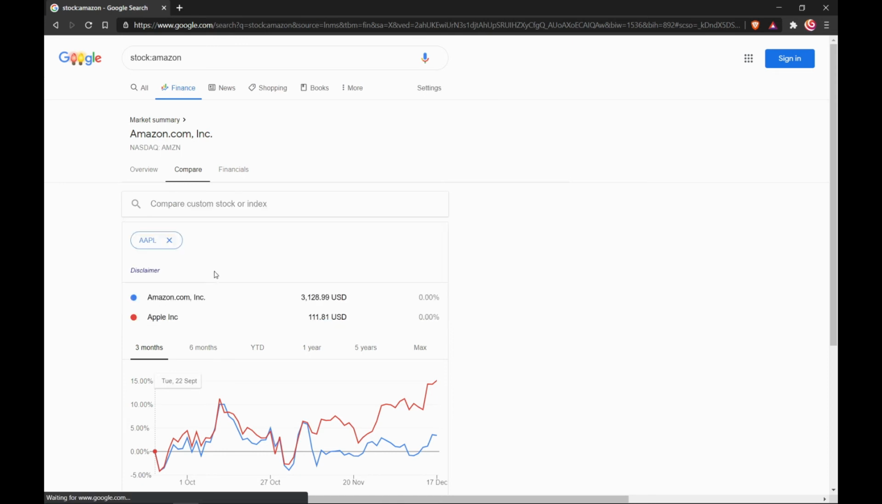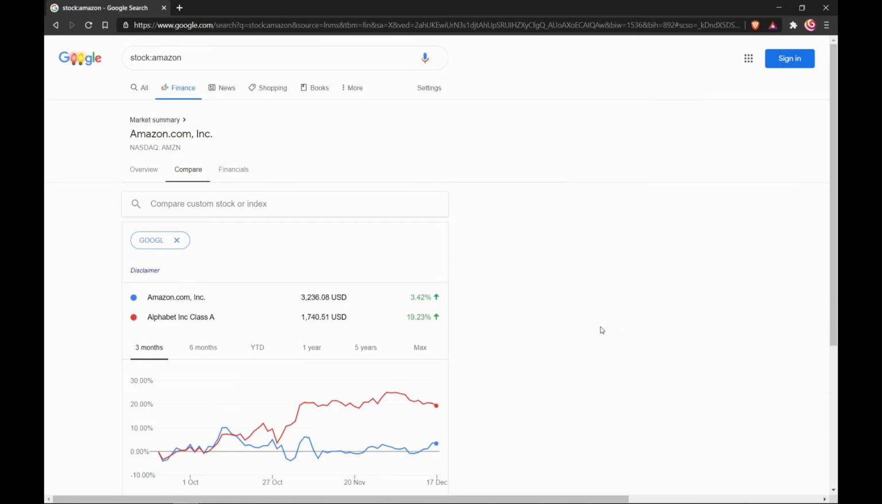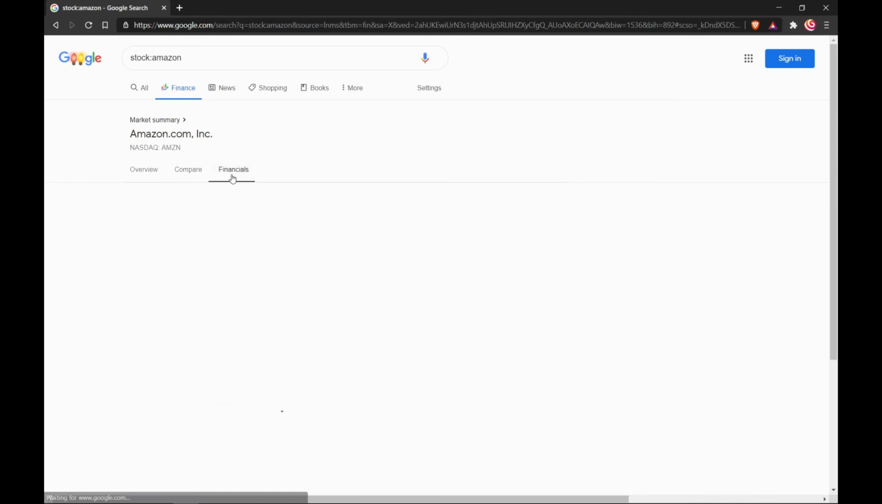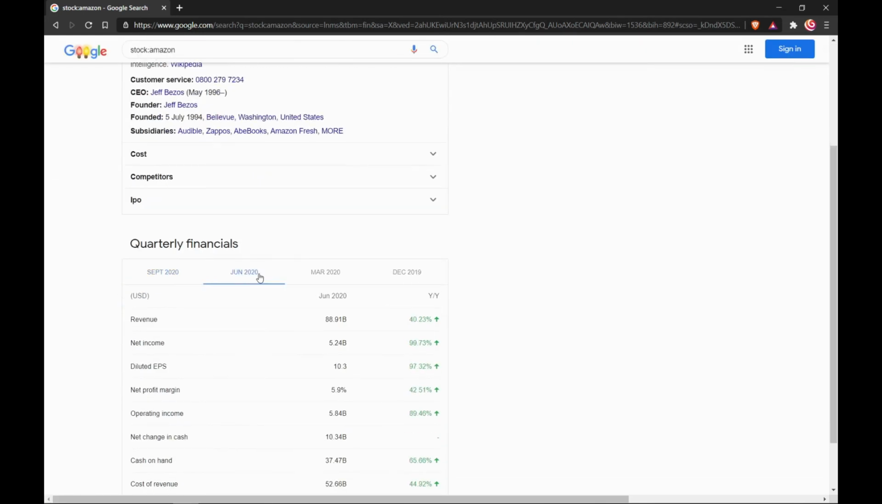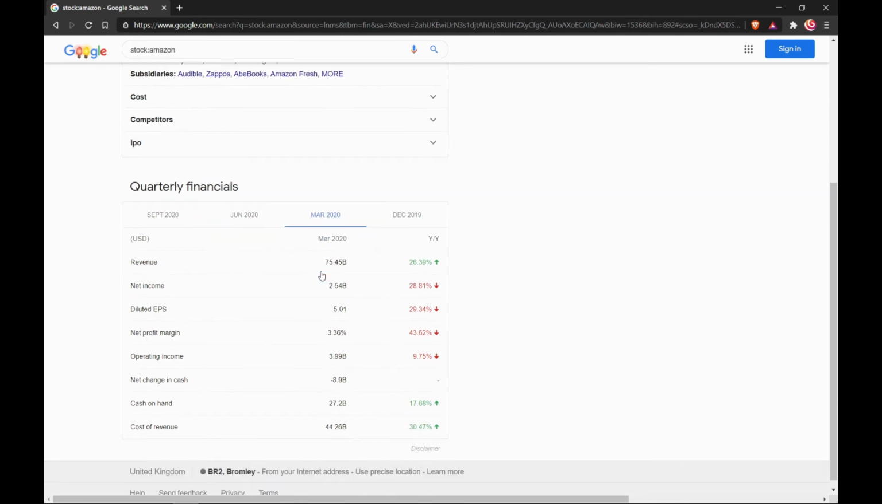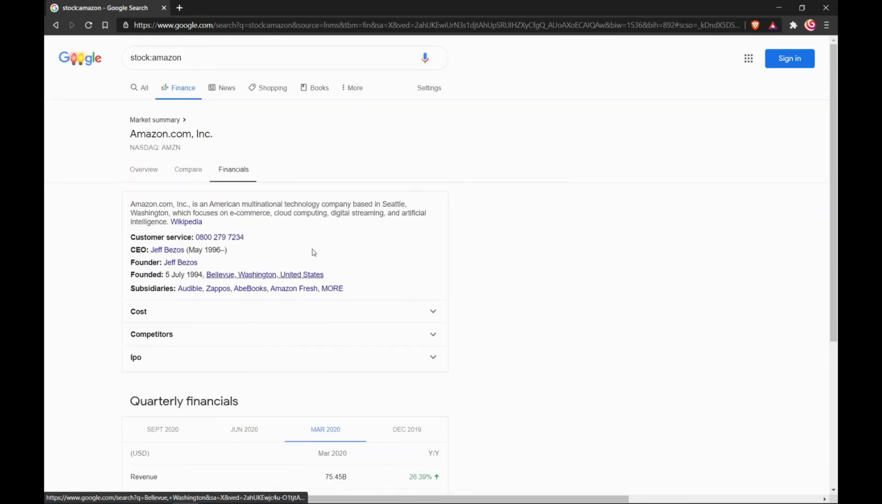So I'll say class A. So now it's comparing the stocks, and I can now compare which one is doing better and which one is not doing so well in terms of percentage, which is quite interesting. And then I can also look at the financials for Amazon.com and all their quarter results which get published. So using Google, I have now quickly looked at the finance options which it provides.